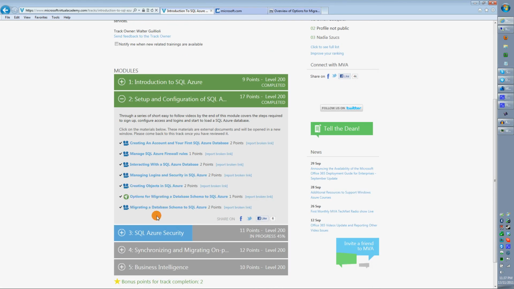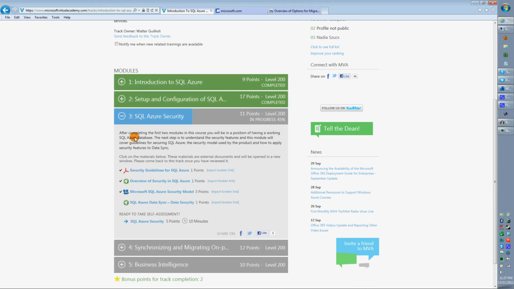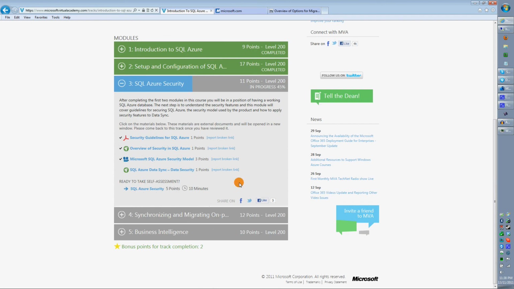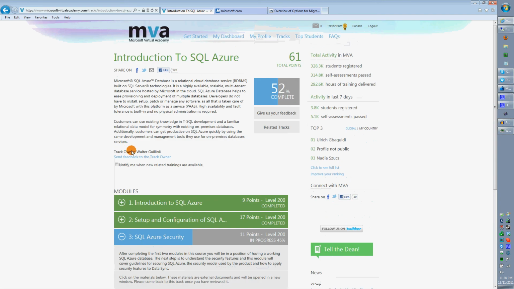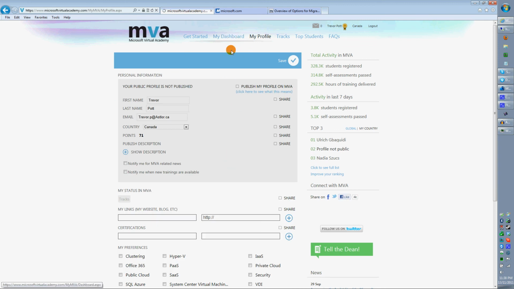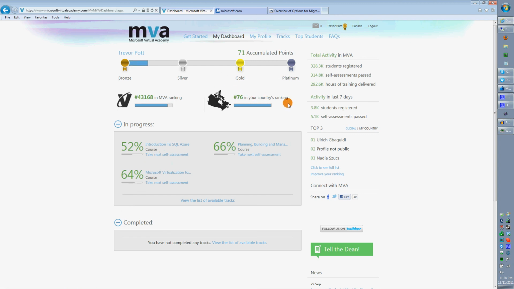In the third section, you'll see that I have not yet completed the self-assessment. Each of these individual items must be completed, and then you can go and take a self-assessment, which will then allow you to move on to the next module. Once you've completed all modules, you will have completed the track and earned a couple of bonus points. That will then, of course, be reflected in your My Dashboard, sorry, and your rank will adjust accordingly.